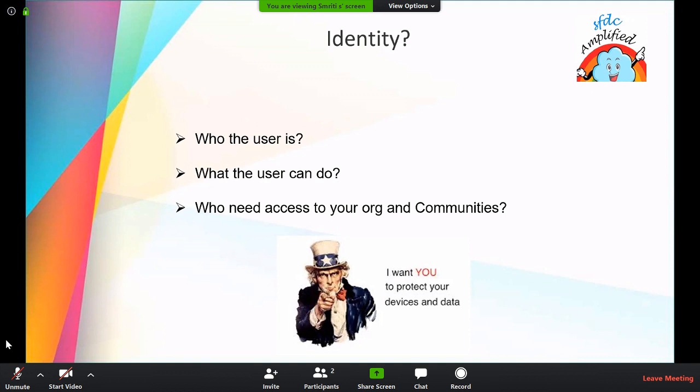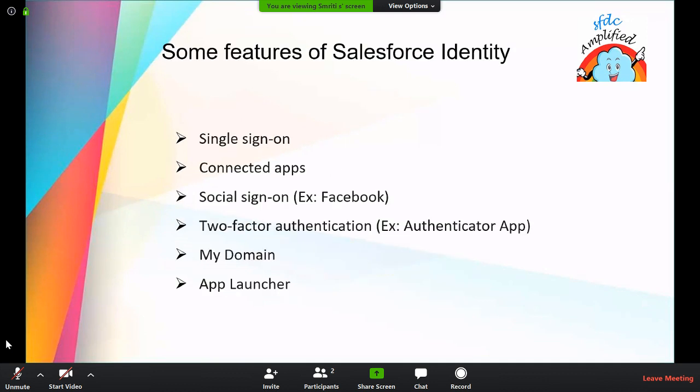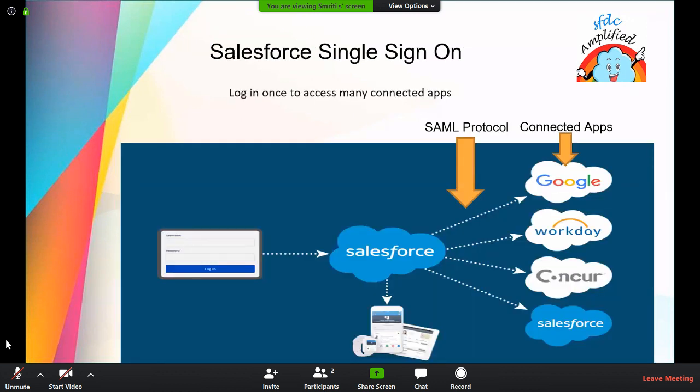Here are some features of Salesforce identity. This is really important because these features help any user in Salesforce keep their org secure or implement more security in their org. So: single sign-on, connected apps, social sign-on, for example. I'll show you guys this with some examples as well. Then App Launcher and My Domain.